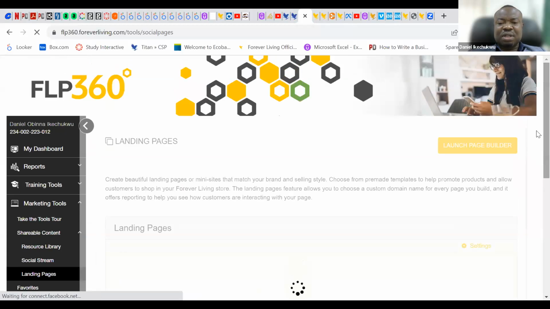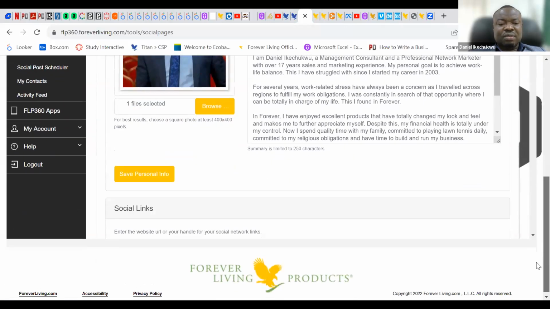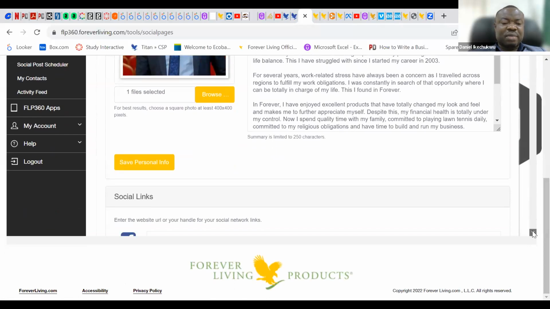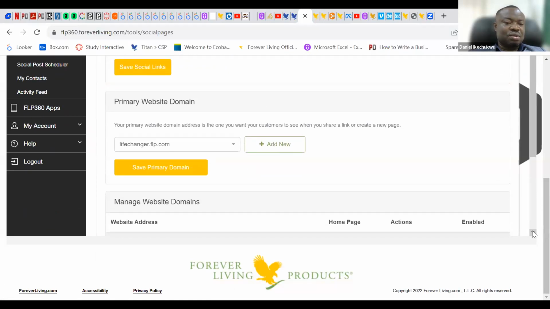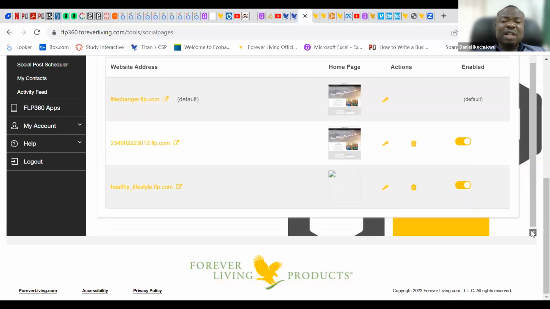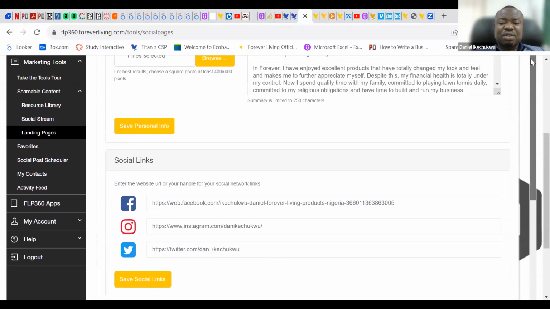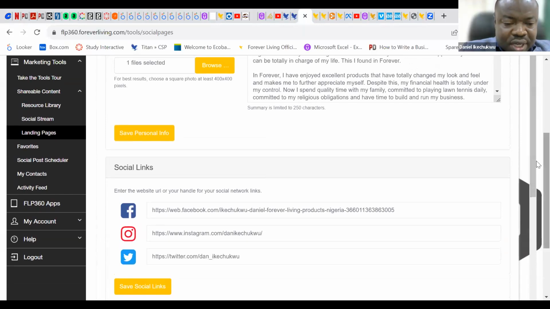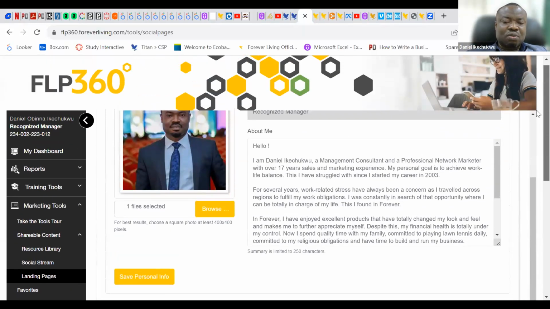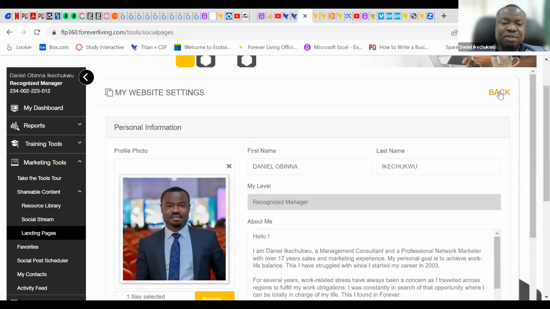If you want to set up a landing page, like we said last week, you click on the gear button, so you can put your story, put everything. Always remember to save. Set up your social links, and also choose your primary domain. Once you choose your primary domain, all other landing pages that you are going to create are going to take their name from whatever name you give your landing page. We did this last week, and I strongly believe those that are following have properly set up your landing page with your personal information.